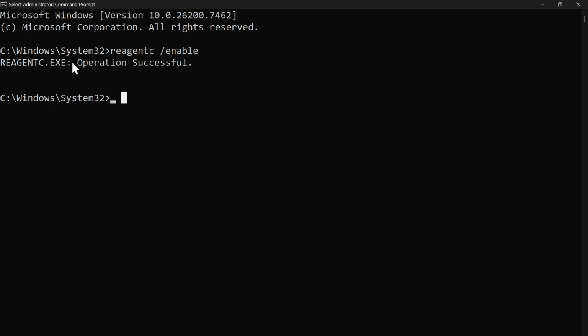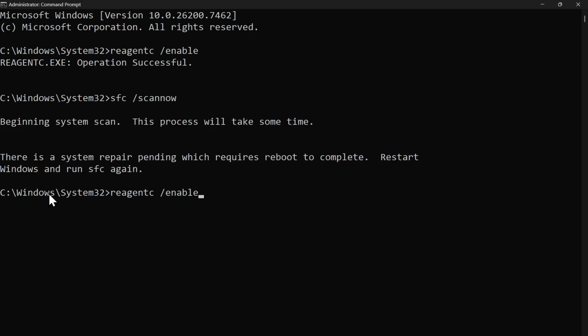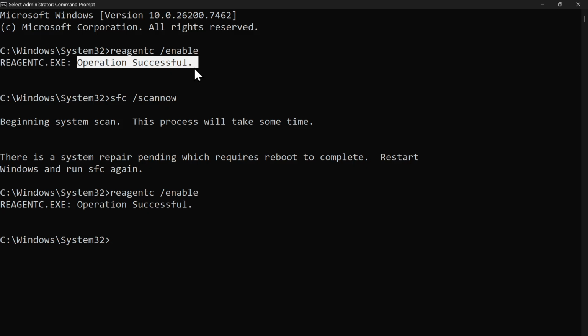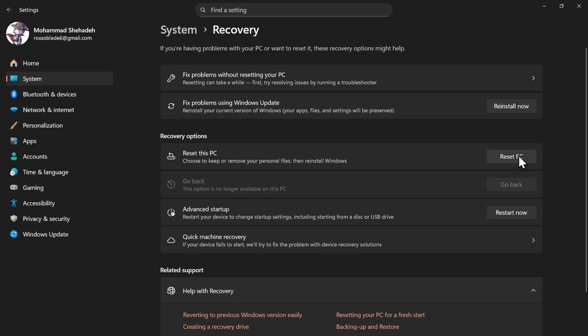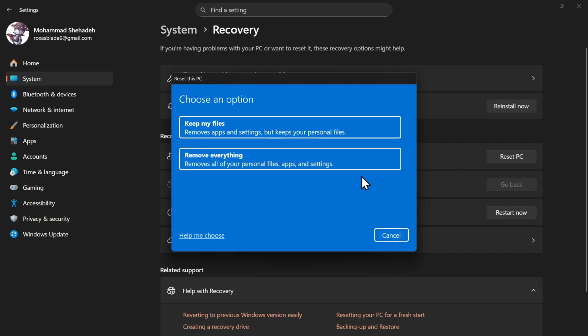So if this doesn't actually work for you and it doesn't say "Operation successful", you need to write sfc space forward slash scannow. Hit Enter. So again, after doing this command, you need to write this command again, which is reagentc space forward slash enable. Hit Enter and make sure that it says "Operation successful". After that, you can just close Command Prompt and go back to the recovery options and hit Reset PC.